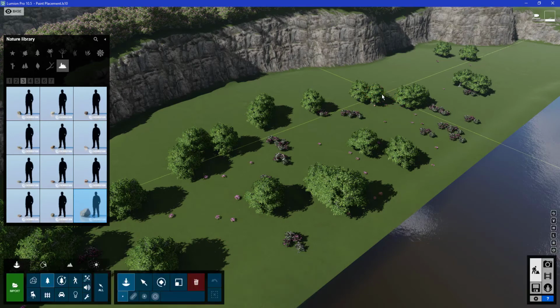Using this paint placement tool in Lumion 10, it can actually help us to quickly place hundreds of nature objects into our scene to help us build up the context of our renderings very quickly.